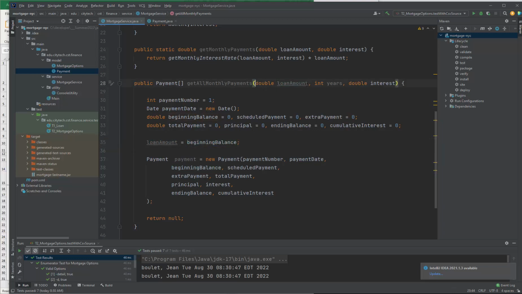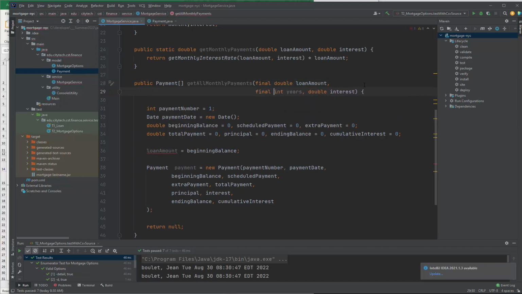I want to make sure I never change the loan amount by mistake, so I'm going to change this to final. That way nobody can change that within the code. I'll change this also to final and change this to final. These are things we should never touch by mistake. Let me see, why is this complaining? Loan amount, oh, because it should have been that way. So that actually helped me correct my error right away.